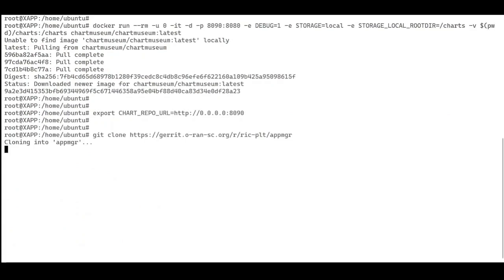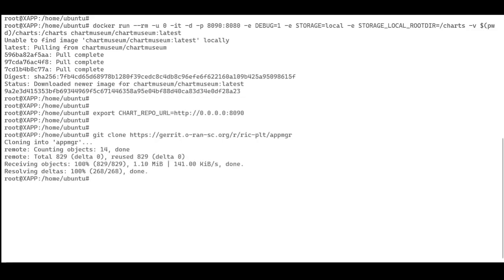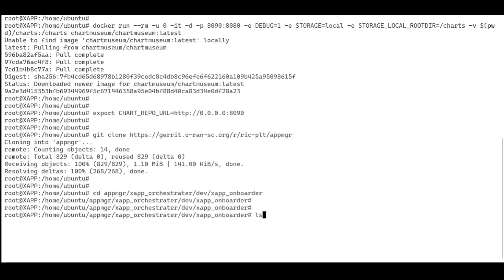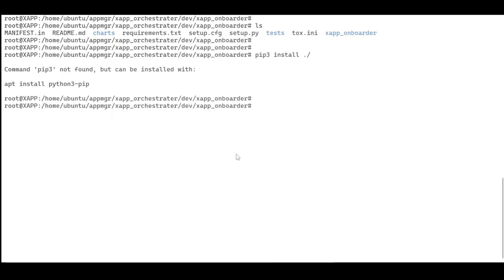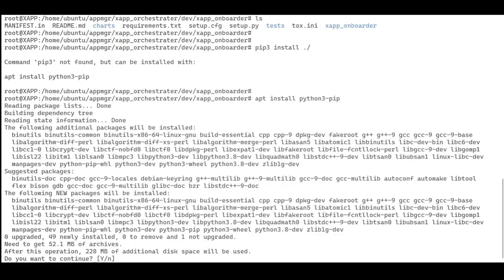And here we provide the ChartMuseum URL to this repository. So now we will clone the repository for App Manager. It will install the xApp onboarder to onboard xApps, and also DMS CLI, a part of App Manager used to deploy xApps. So now we go inside this repository and install the xApp onboarder. One prerequisite is to install pip, which we have not done. So we will install pip.